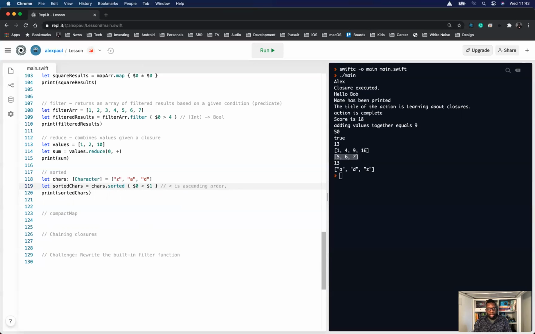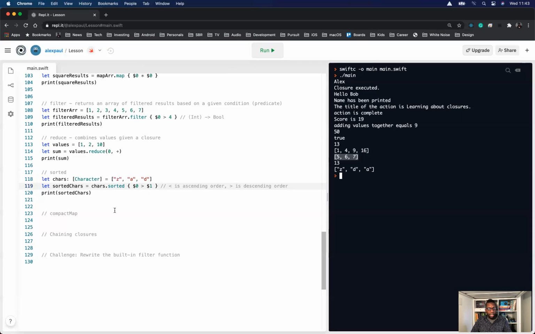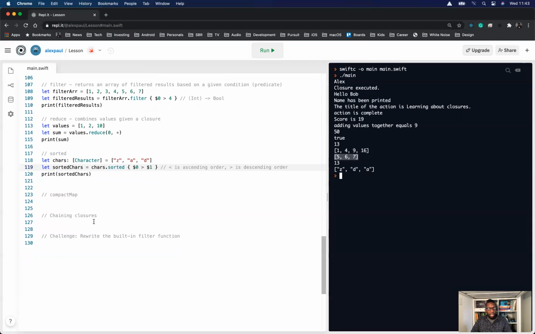And the more than sign is descending order. Okay, so ascending means going up from small to large, from A to Z. Descending is the reverse. So if I was to flip this around like that, now it's going to go from Z down to A. Okay, Z down to A. So this is sorted, very powerful.